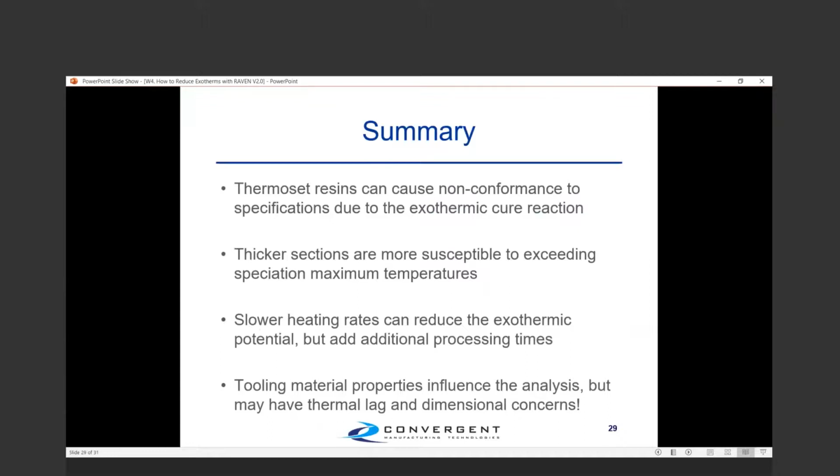So slower heating rates definitely help. Introducing intermediate holds can also be used, but in each of these cases, we have additional processing time, and so there's a cost associated with that. The tooling materials can really influence the analysis and that exotherm, but again, we have some other different things introduced, and that's thermal lag and potential dimensional concerns, as well as the potential cost of those tools. So these are all things that you need to balance when you're designing a cycle like this.